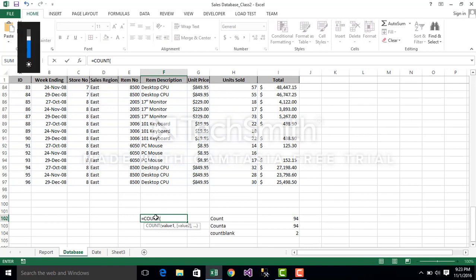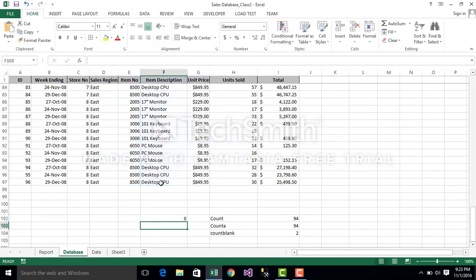Then use Control Shift, no value at all, or use item description. Then use the same formula again for Counta, just Counta, and you will see magic.